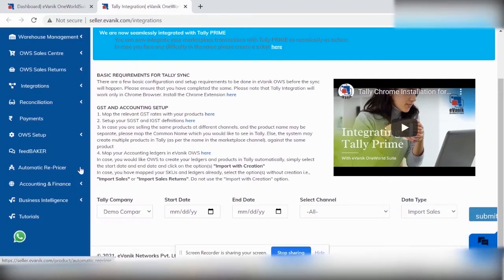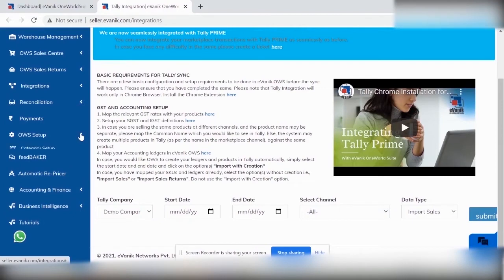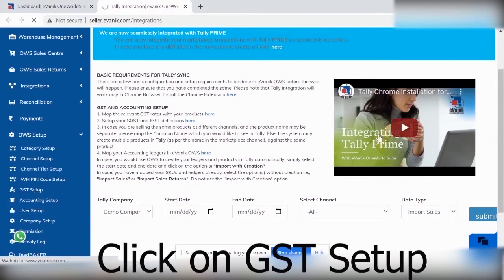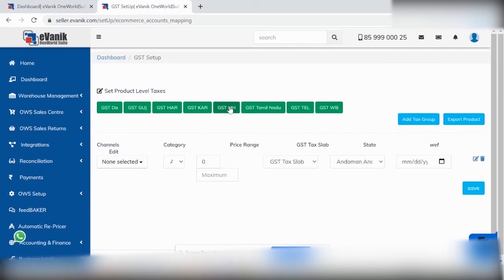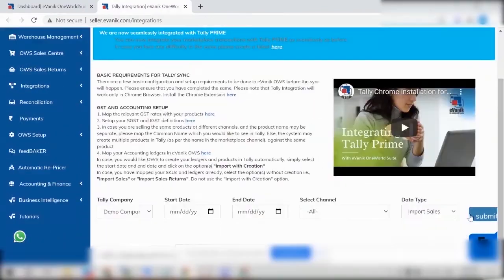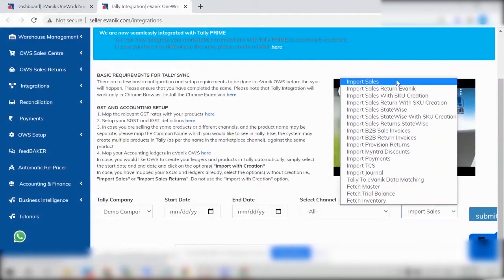The other alternate check, which is important, is to see whether you've done your GST setup correctly or not. Click on OWS setup. Click on GST setup. Yes. So since you have done all your GST setups, defined them appropriately, we can proceed straight away to doing the Tally integration. In your Tally integration, you've got multiple options of syncing your data.